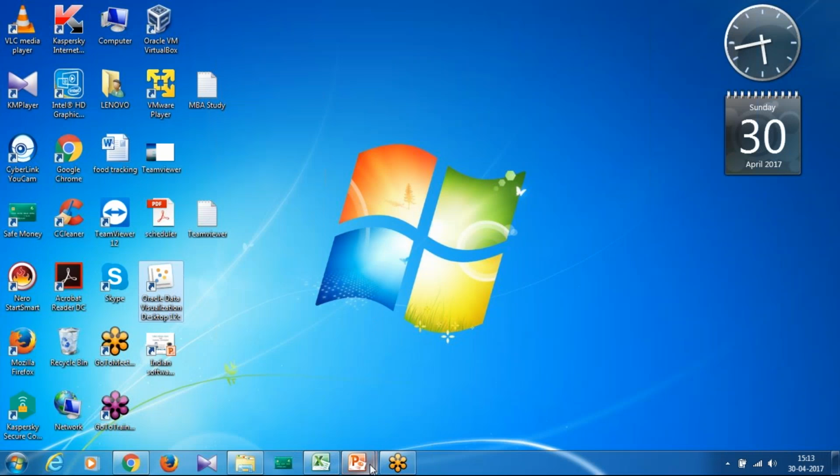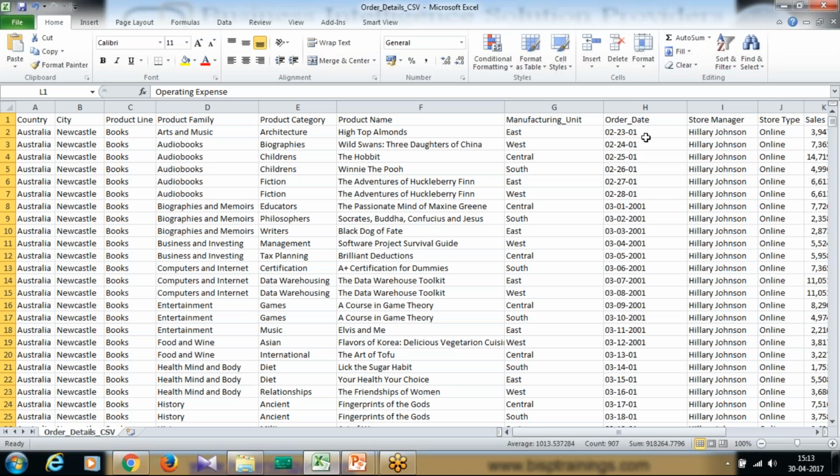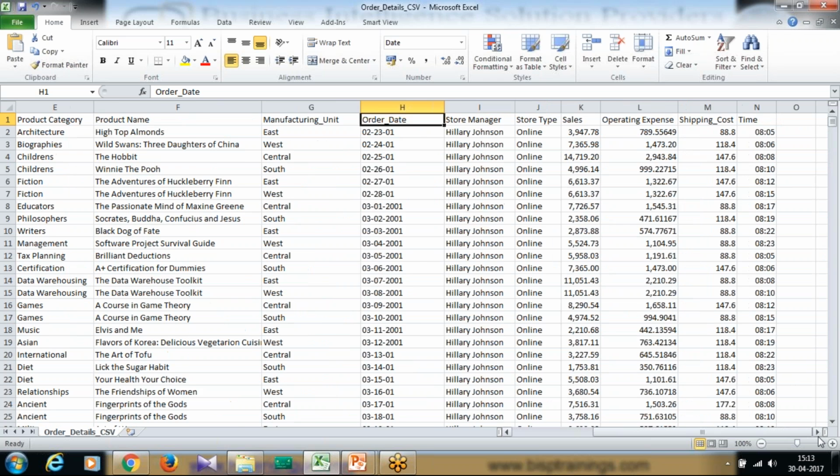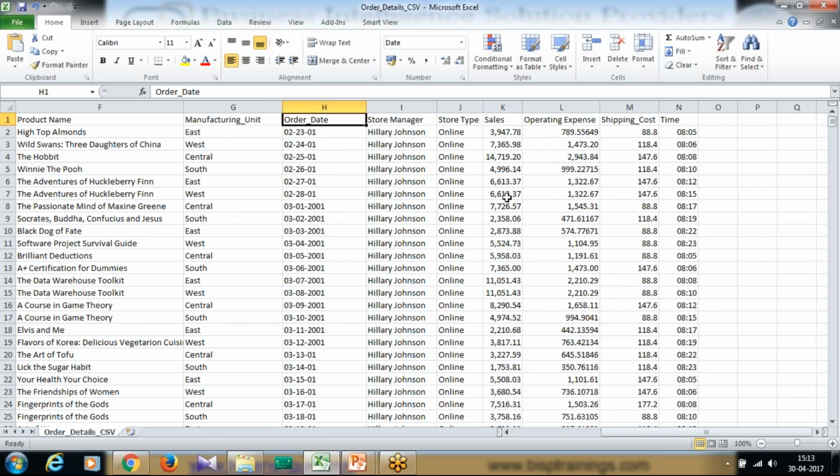So let's get started. I'll first show you what my data looks like. This is simple data. You can access the data directly from my site. You can download the sales order processing data. We have one dimension called region, country and city, and then one dimension called product line, family, category name. We have a time dimension, manufacturing unit, store detail, sales, operating cost, shipping cost. That's it. So in the first example, I try to keep my data simple.